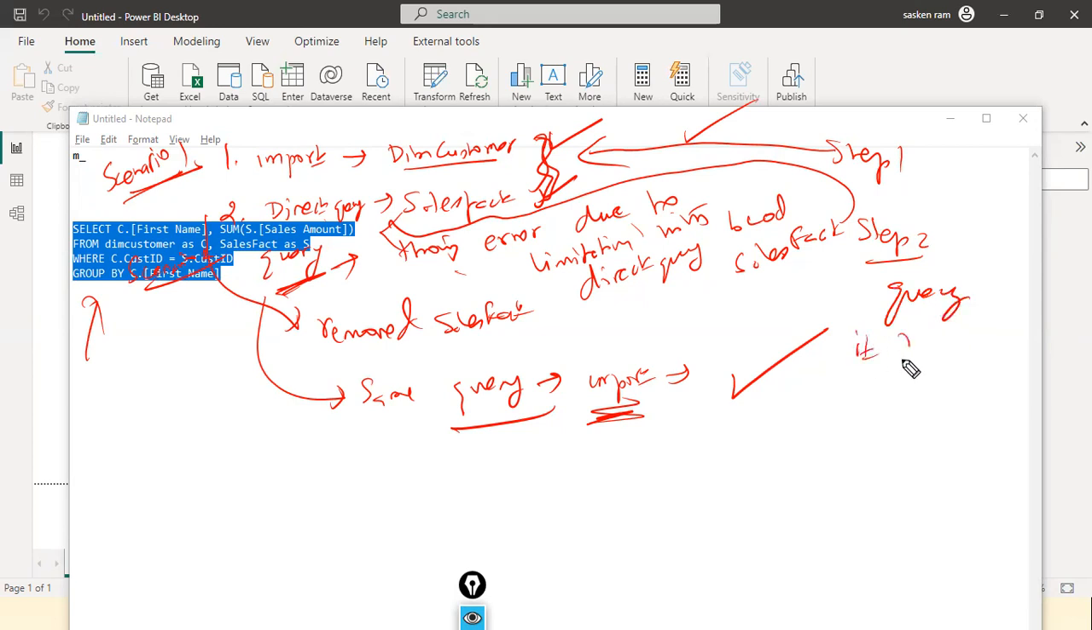It failed because this query failed. The query got failed. Why? Because this table was a direct query connect mode, which one? The sales fact table. Hence it failed. Why did it fail? Because in the query, we are using the group by or so. Because of the limitations, it was not working.